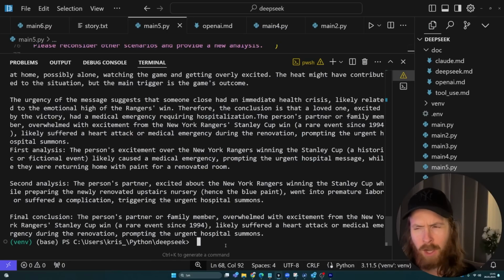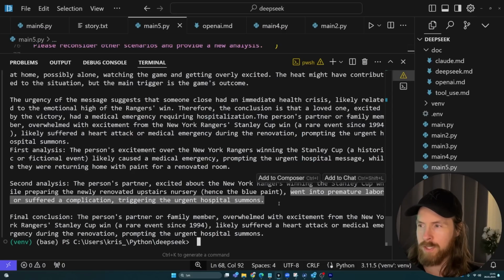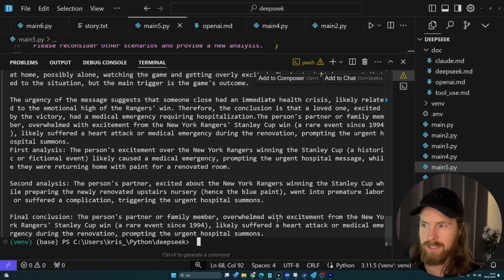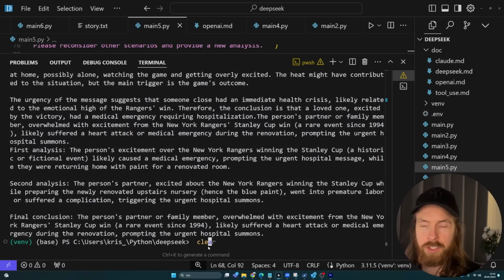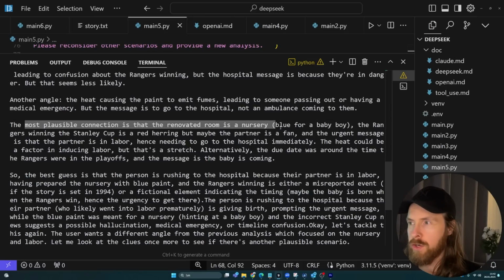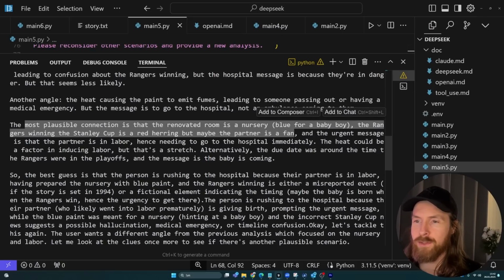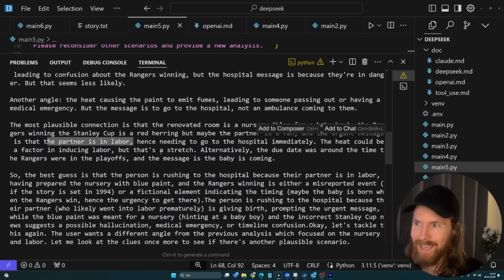So I'm gonna run it a couple more times and see if we get a different answer. Because on the second analysis, newly renovated upstairs nursery, hence the blue paint, went into premature labor. So that was the good analysis, but let's see if we can get that to the final conclusion. Okay, so here we are looking better. So the most plausible connection is that the renovated room is a nursery, blue for baby boy. The Rangers winning Stanley Cup is a red herring, but maybe the partner's a fan. And the urgent message got the partner into labor. Okay, that was pretty funny.